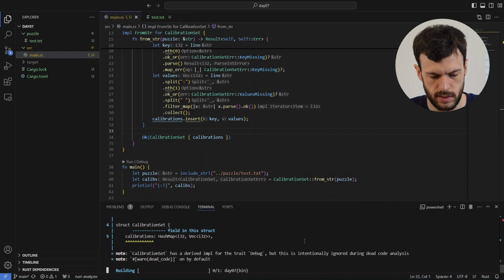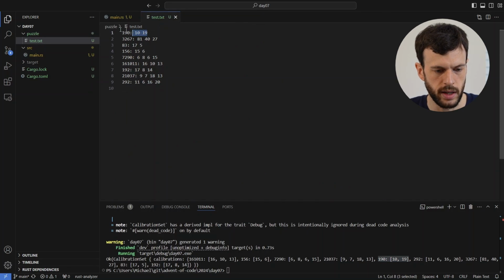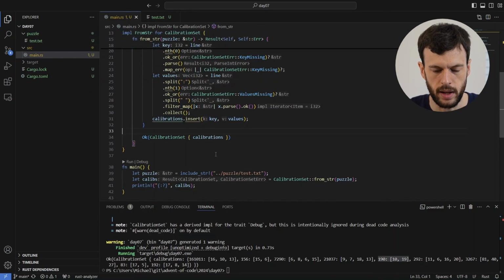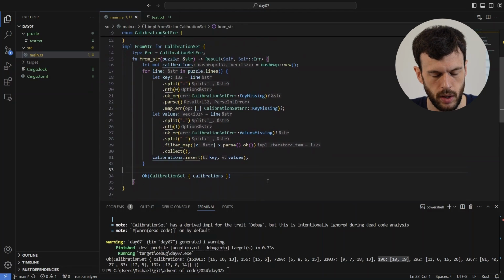So now if I run this, it should give me several options. Let's take the first one. Okay, 190 is made up of 10 and 19 in some way. Correct. So we've got that. Everything is being read in correctly. Now we need to actually write the solution for it.